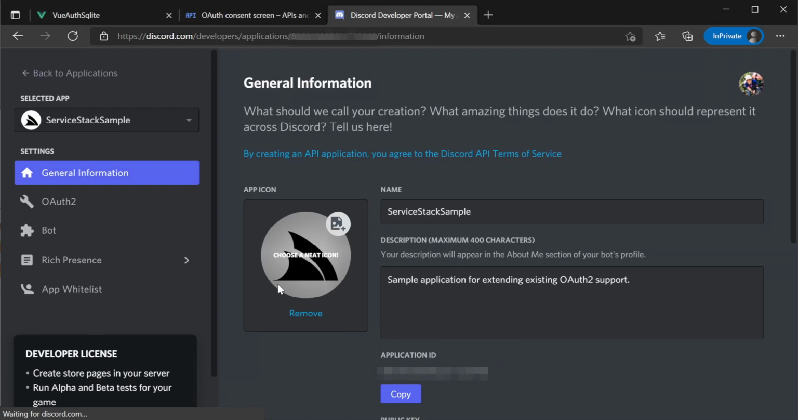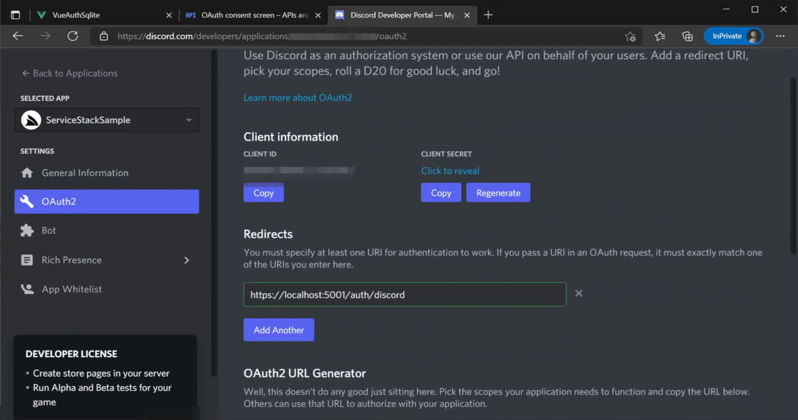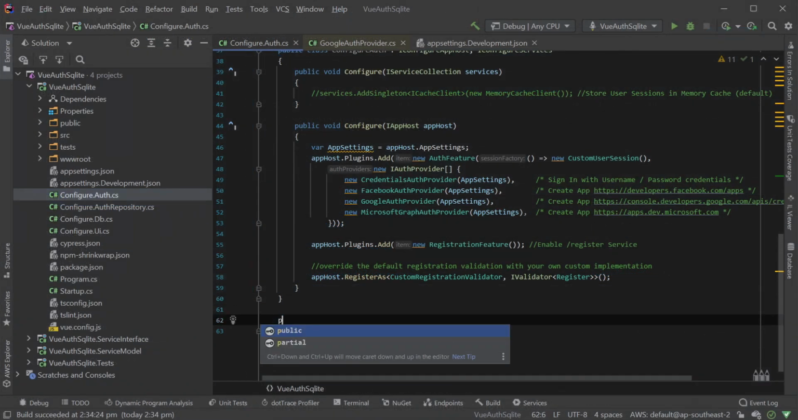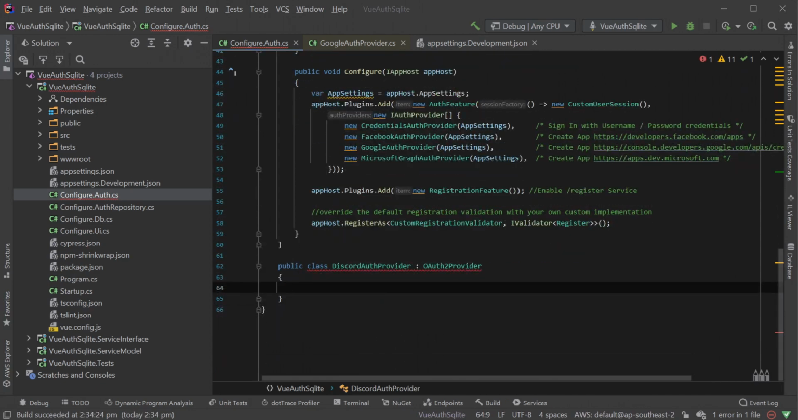For testing, we will want to use localhost port 5001/auth/discord to handle the response. The documentation should also have details of the authorize and access token URL. Here we can see them in the Discord documentation, and for simplicity, we will use the same pattern we find in the Google Auth Provider so we can see the mapping between the two different implementations.